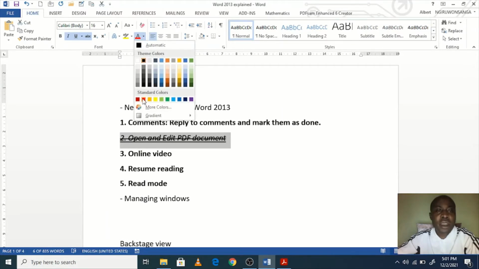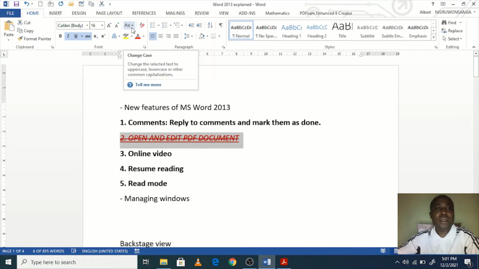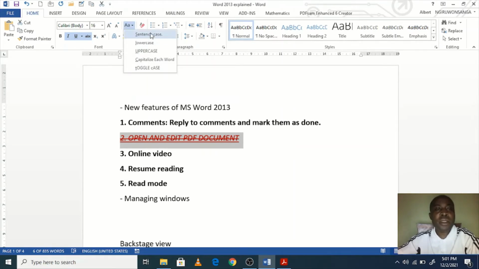So in case you want to edit the way it looks like, you want to change the color to red, you click on font color. In case you want to make it uppercase, you click on upper. This is the case, the change case. You can make it sentence case, toggle case like this, or lowercase, or capitalize each word, etc. Let me repeat it. Capitalize each word, toggle case, sentence case, and the lowercase.